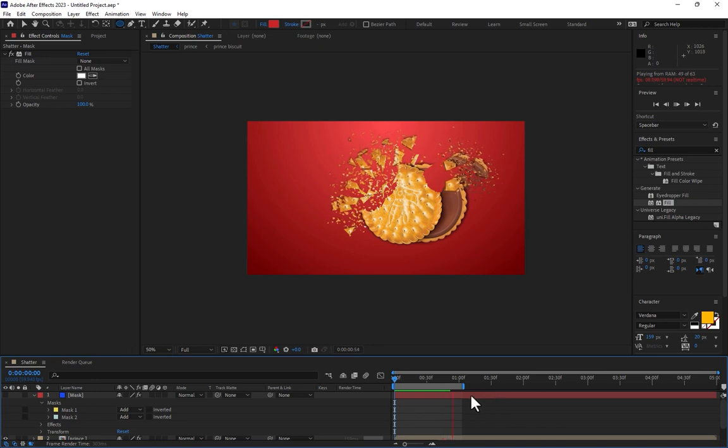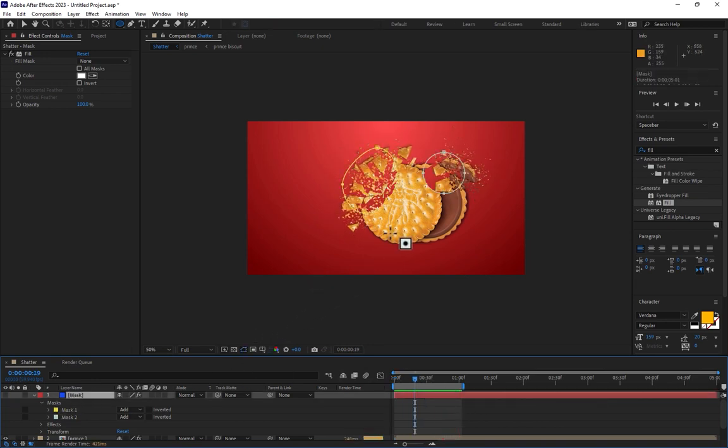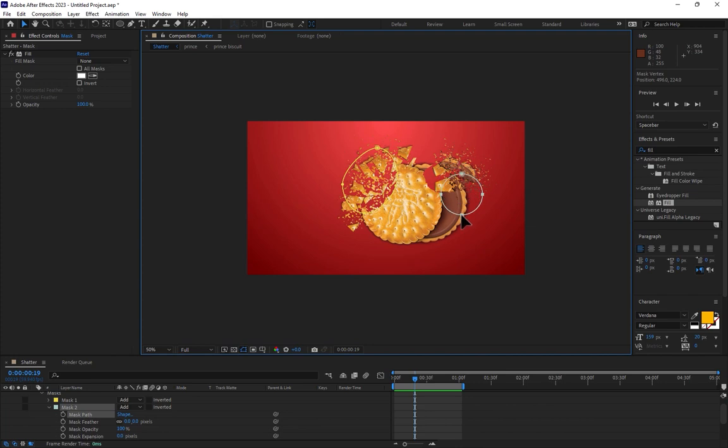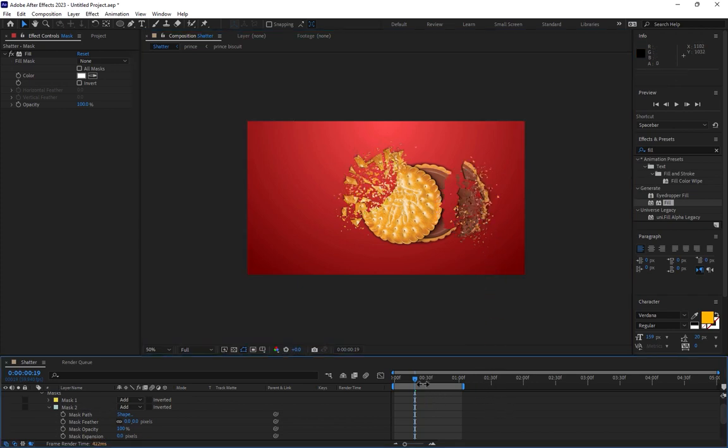Good. So if you want to move the mask, select the mask tool, go to the mask path, move it here, move here and select this point, move it up, and now let's render again.